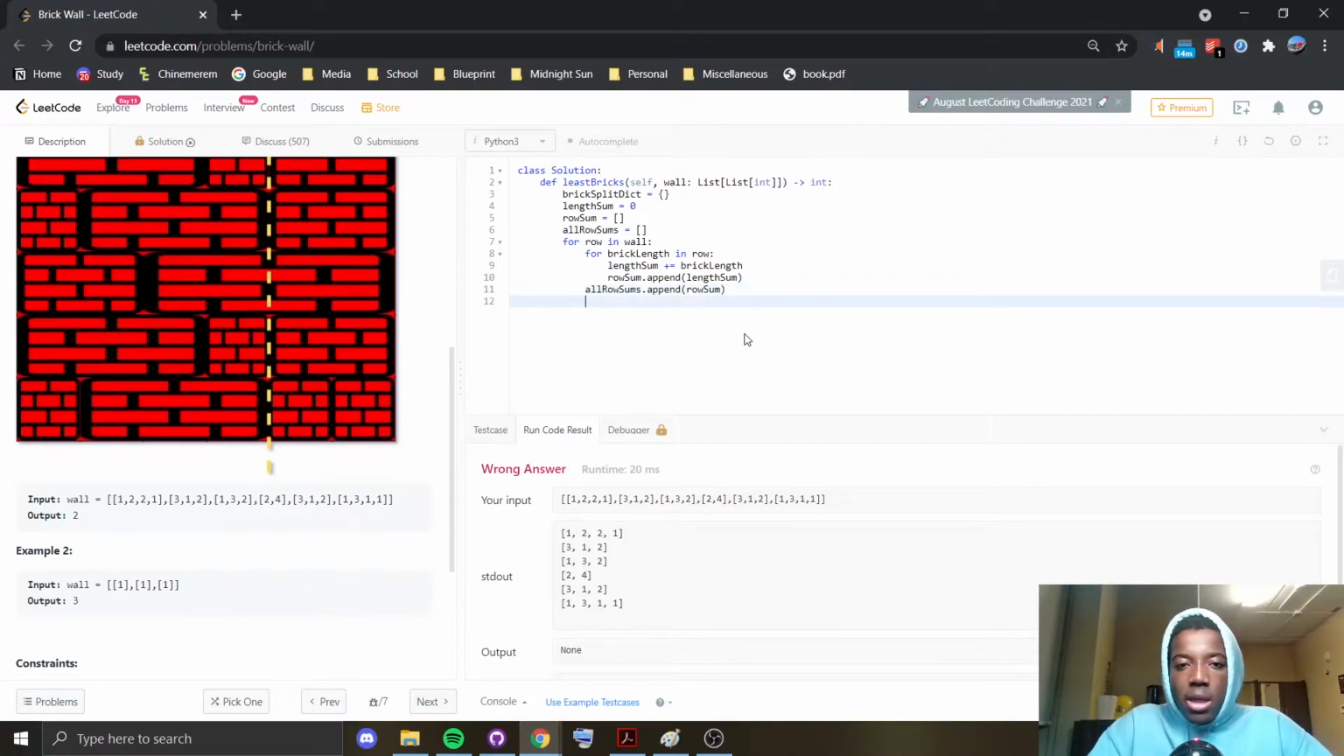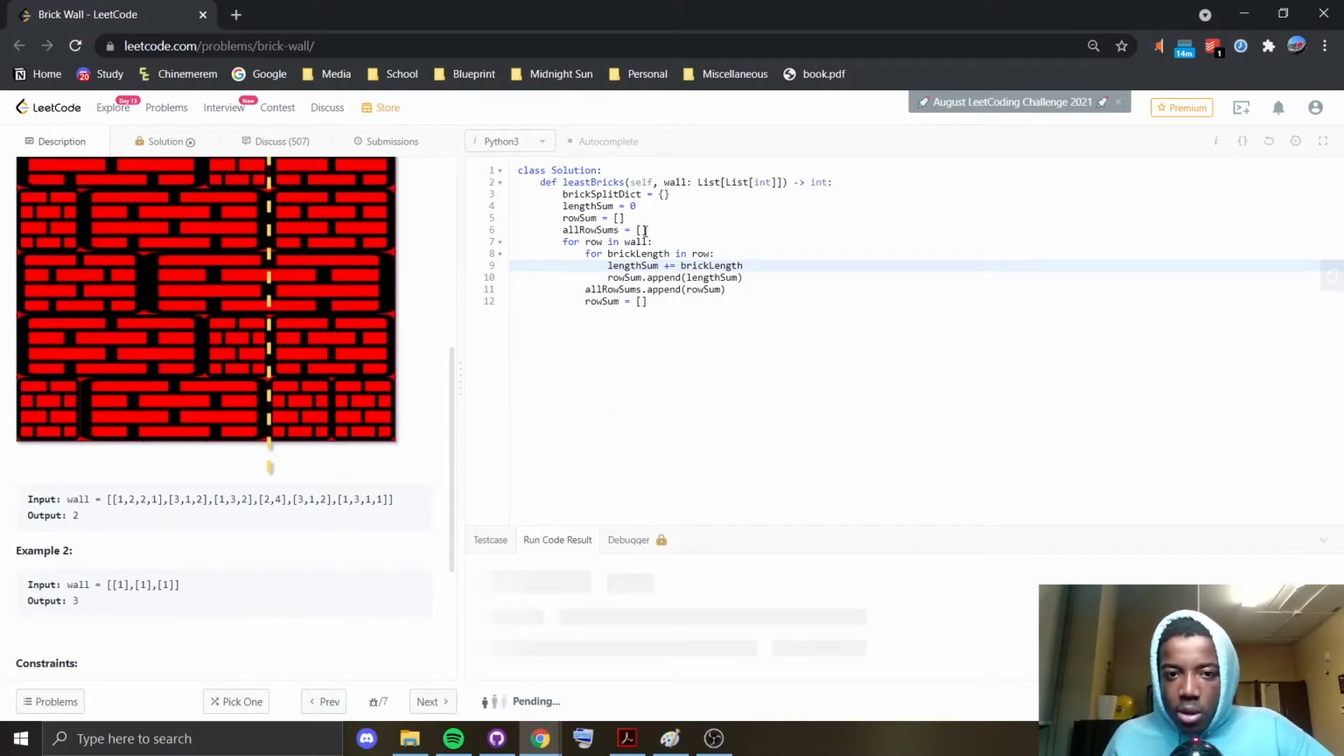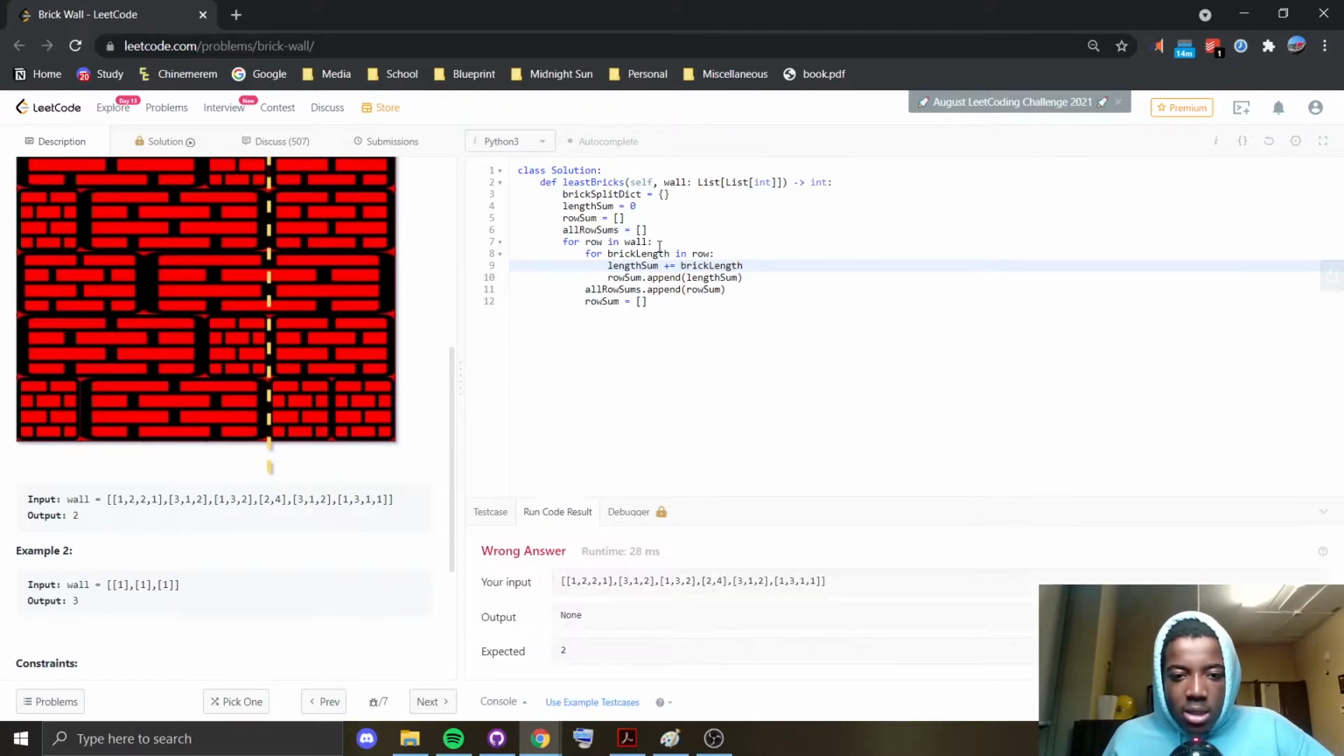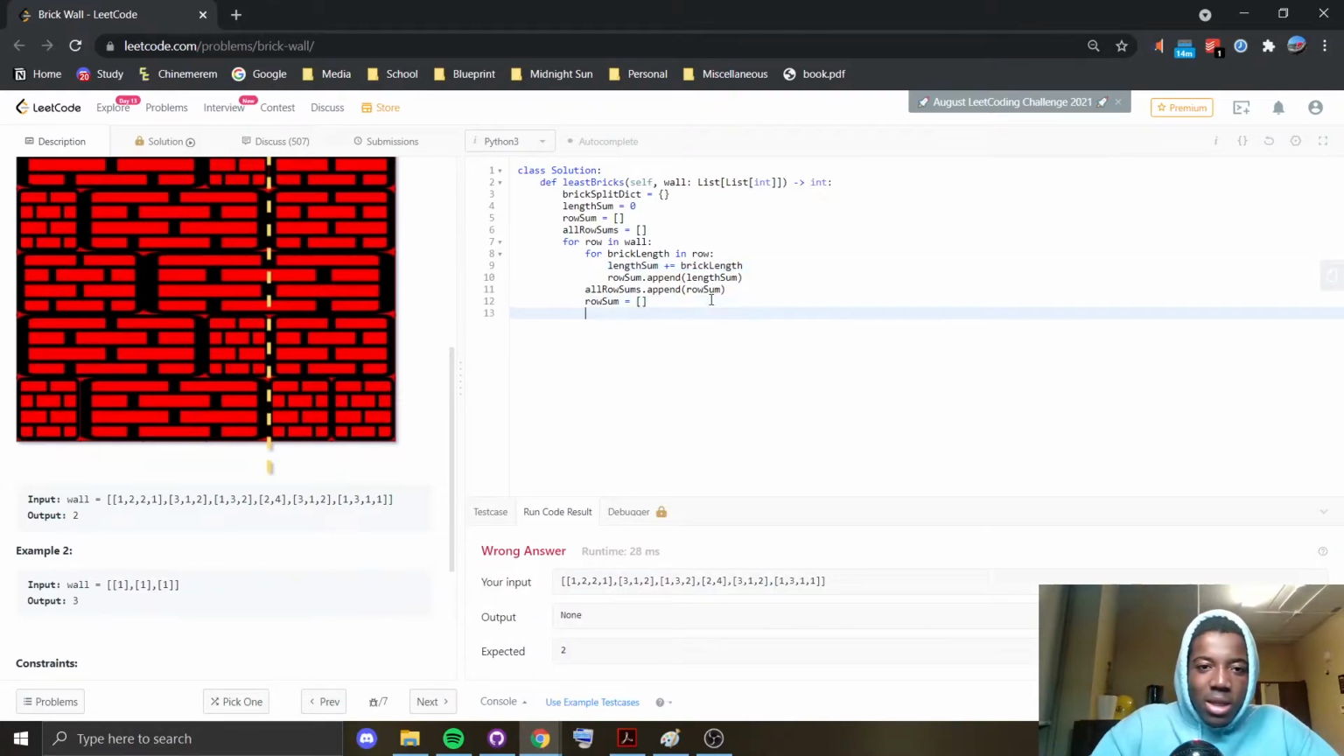And then I want to make the rowSum empty again so that it can do the same thing for the next row. So I will make it an empty list. So I'm now adding each brick length to the current sum, adding that to the rowSum, and then at the end, adding that rowSum to allRowSums, and then resetting the rowSum. Let's see what that looks like now, and what errors I may or may not get. And let's print that out so we can see what the rowSum actually looks like.